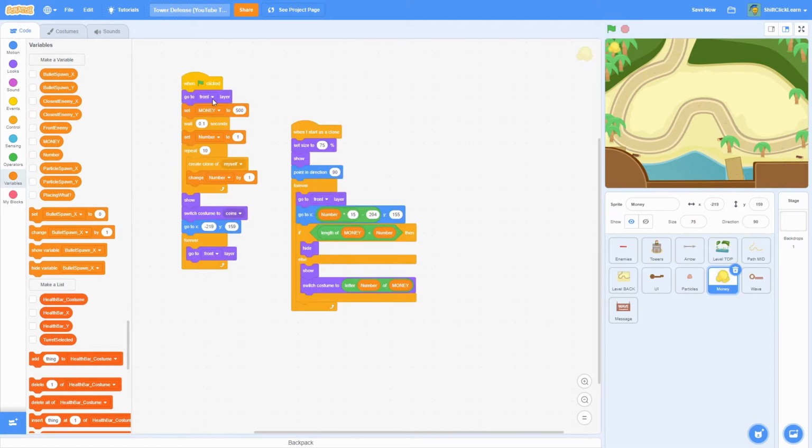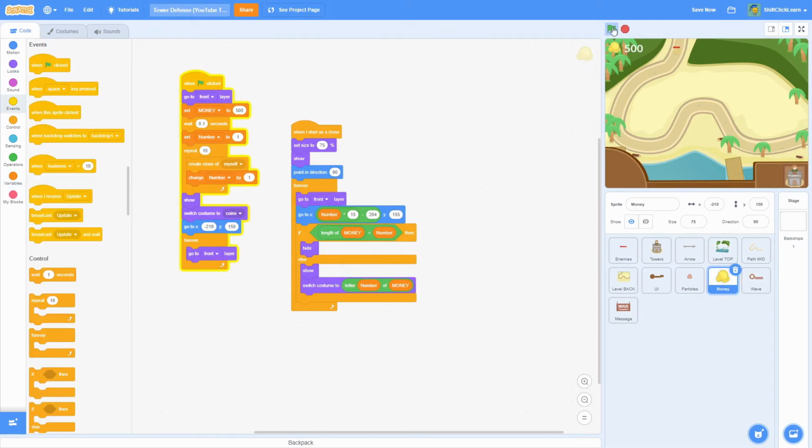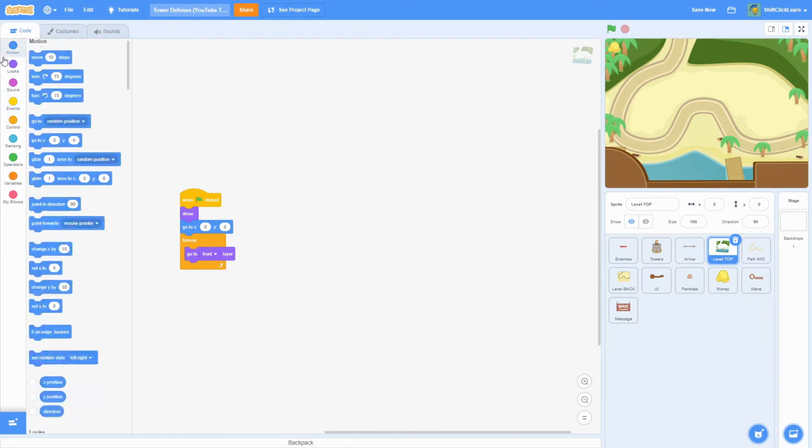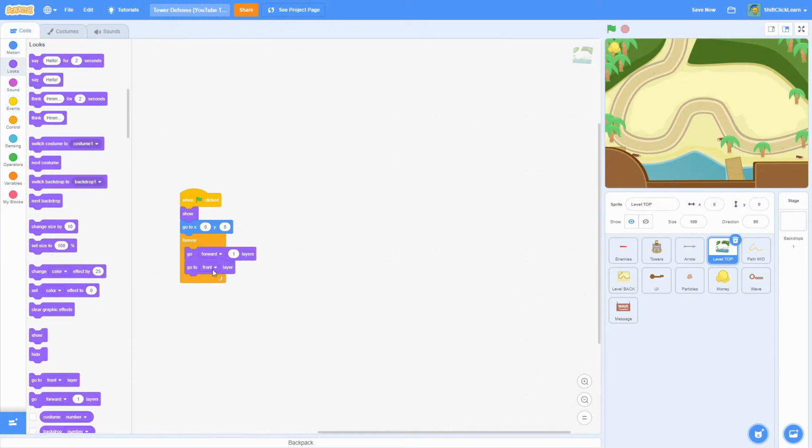Also, in the very beginning, do a go to front here. As you can see, the money kind of shows just half of the time. So all you need to do to fix this is go to level top and do go forward 1 layer instead of go to front. So as you can see here, all of the layering is working properly. The slimes should be behind here. There we go, they're behind there. The UI is in front of that, and the coin is in front of that.